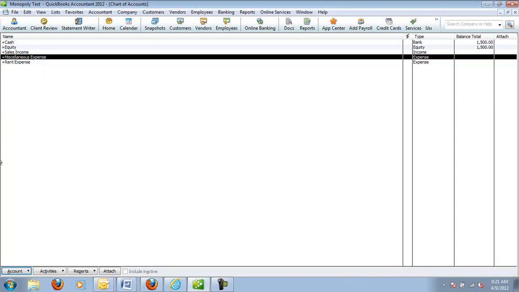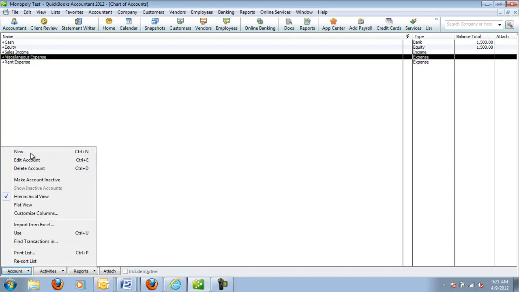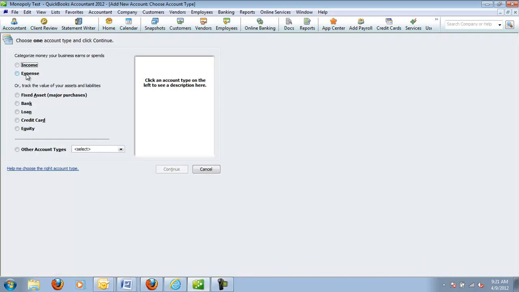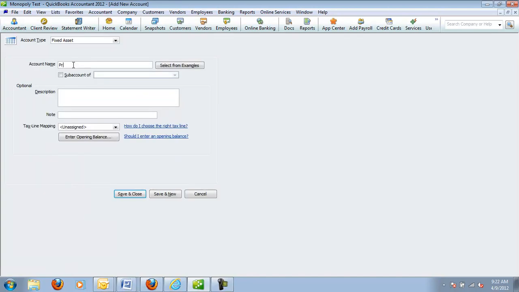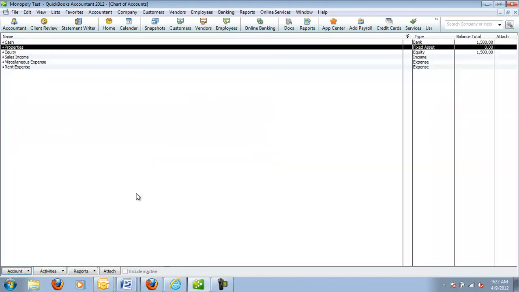I don't need cost of goods. I do need a couple other accounts though. I need a fixed asset for all my properties, so I'm going to give it the name properties. You might want to call this both your properties and buildings. That's where I'll keep track of my assets that are fixed, my properties, all my buildings and stuff.